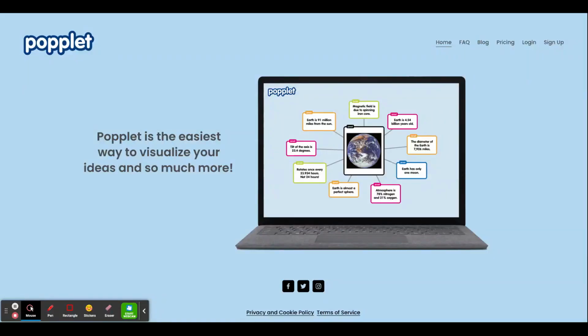Hi everyone. Today we're going to learn how to use the tool Popplet to create a mind map.